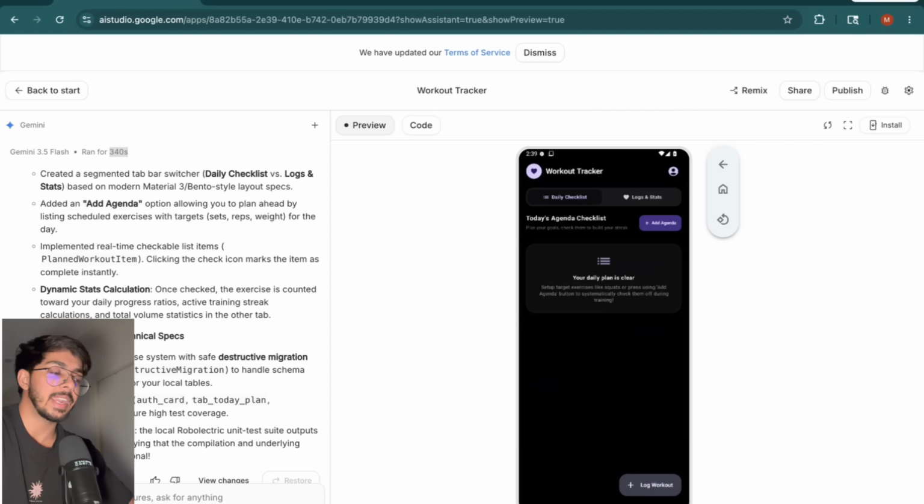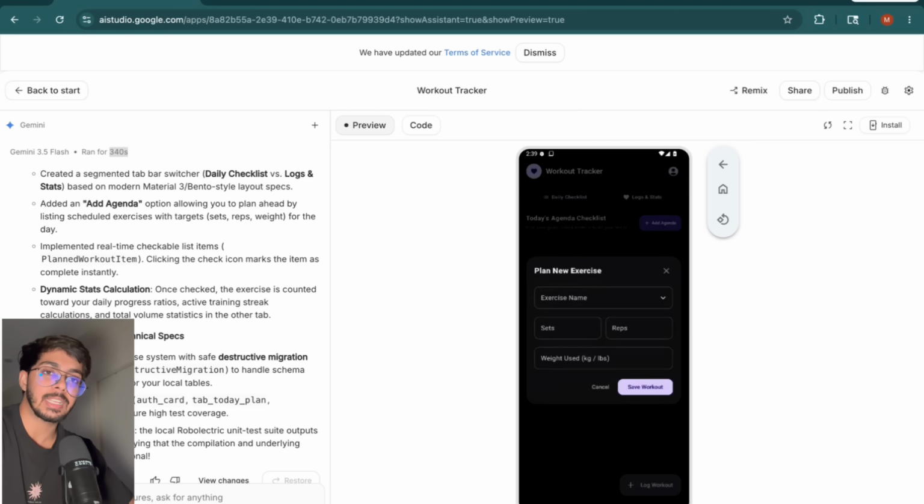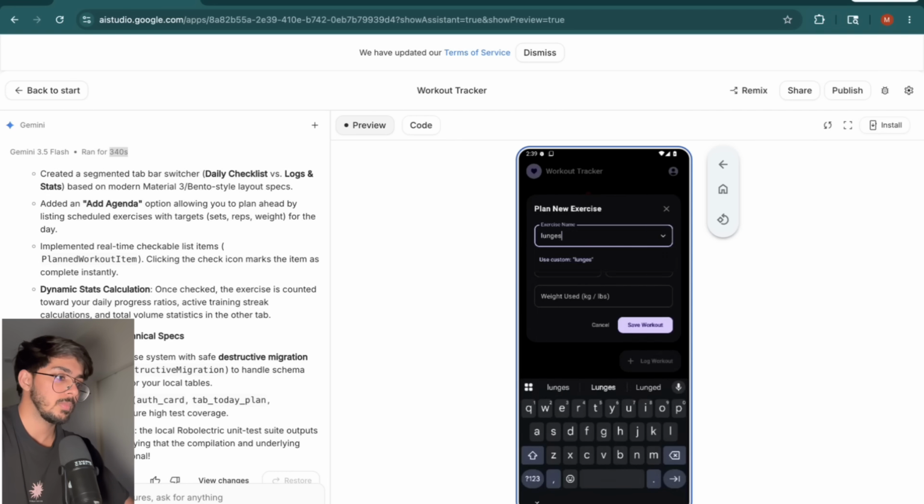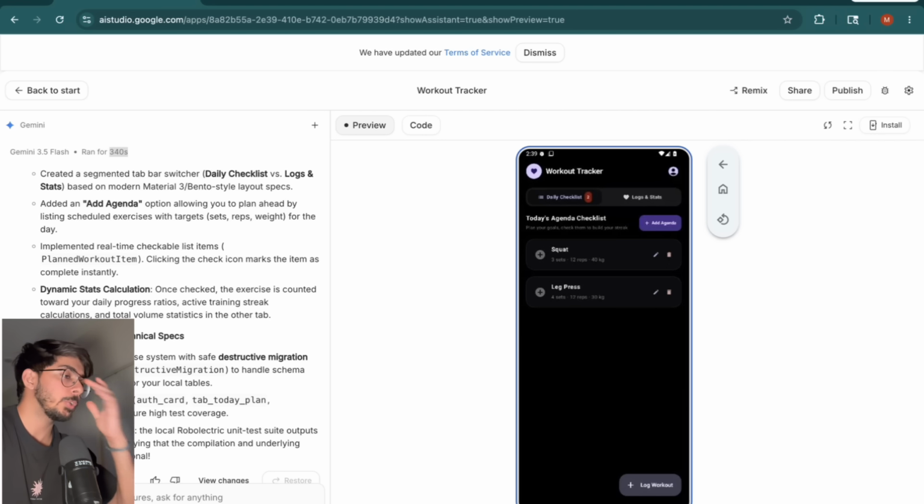So click on this add agenda. Agenda is something like a list that we want to execute in today's workout. So for now I have added 2 exercises, one is squats and the second is leg press. This is the list that we need to follow in today's gym. Let's see if we can check it out. So yes, we are able to mark it. For example, we just mark squats as done and we are not marking leg press.